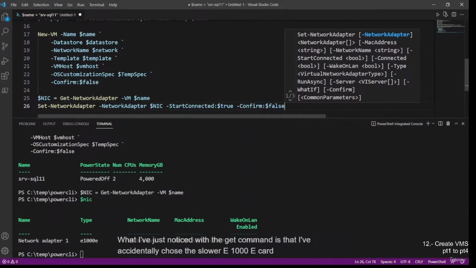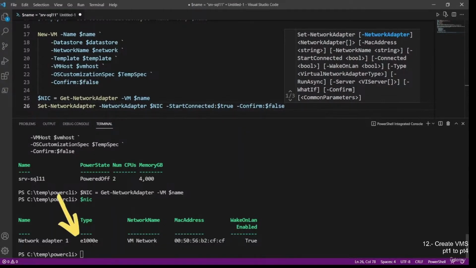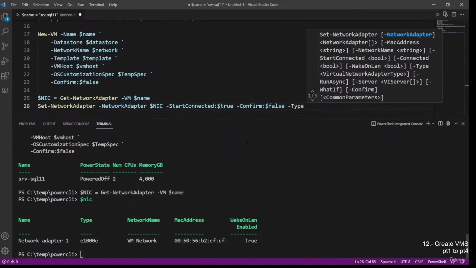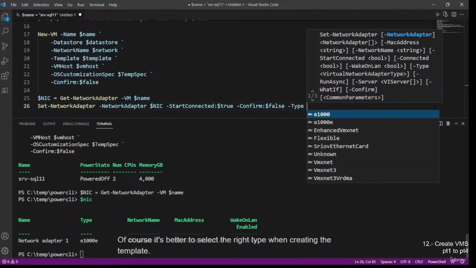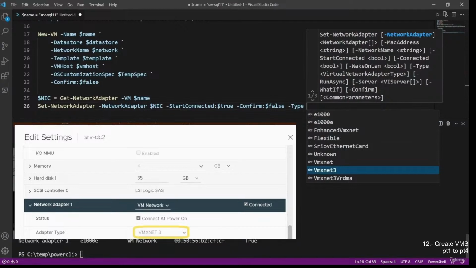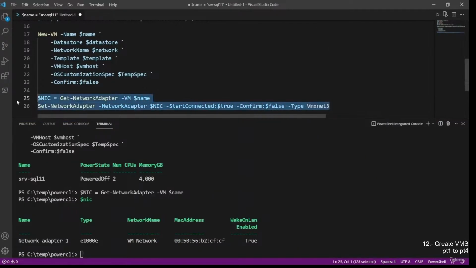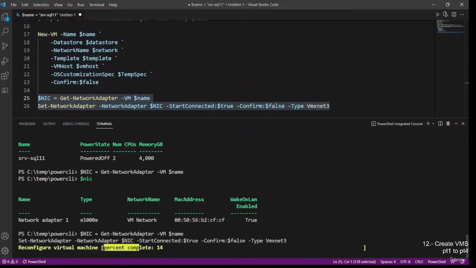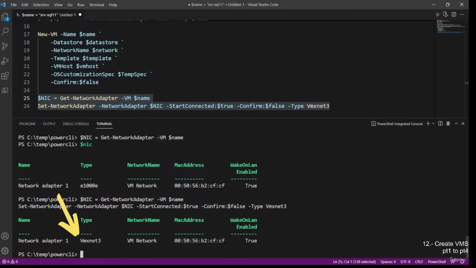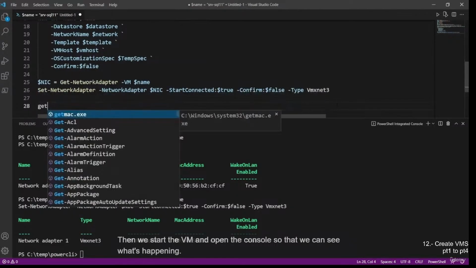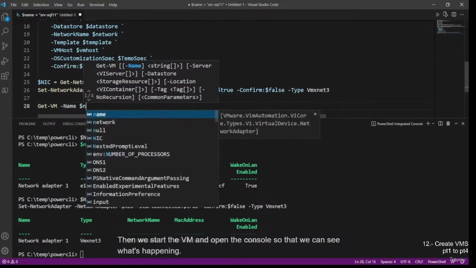What I've just noticed with the get command is that I've accidentally chosen the slower E1000E card as the card type in my template. With the set command, we can change this to the VMXNET3 type. Of course, it's better to select the right type when creating the template. Then we start the VM and open the console so that we can see what's happening.